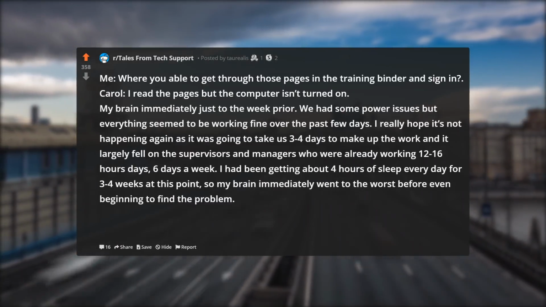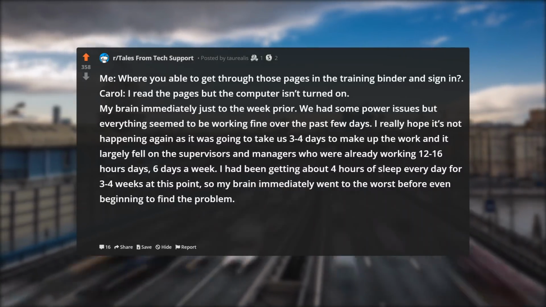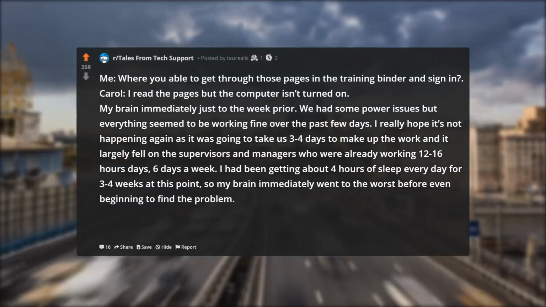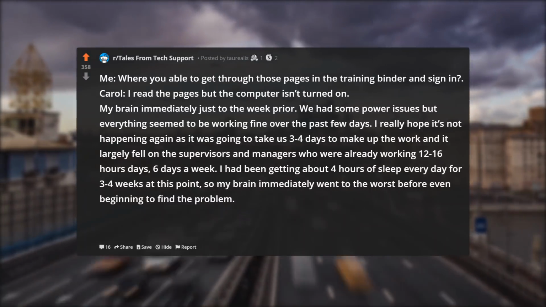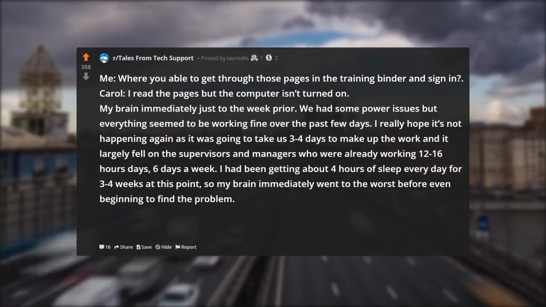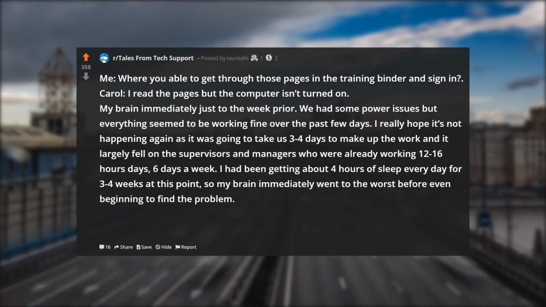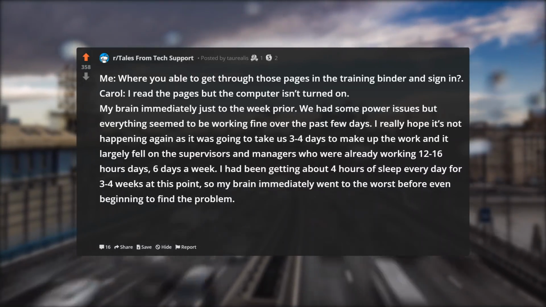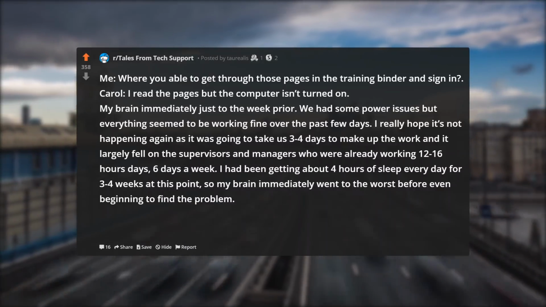My brain immediately went to the week prior. We had some power issues, but everything seemed to be working fine over the past few days. I really hope it's not happening again, as it was going to take us 3 to 4 days to make up the work, and it largely fell on the supervisors and managers who were already working 12 to 16 hour days, 6 days a week. I had been getting about 4 hours of sleep every day for 3 to 4 weeks at this point, so my brain immediately went to the worst before even beginning to find the problem.